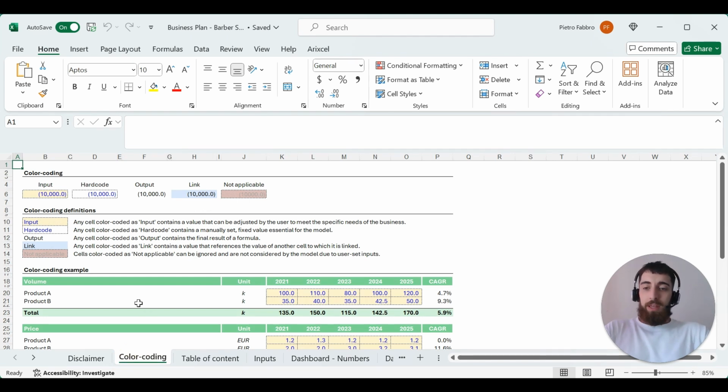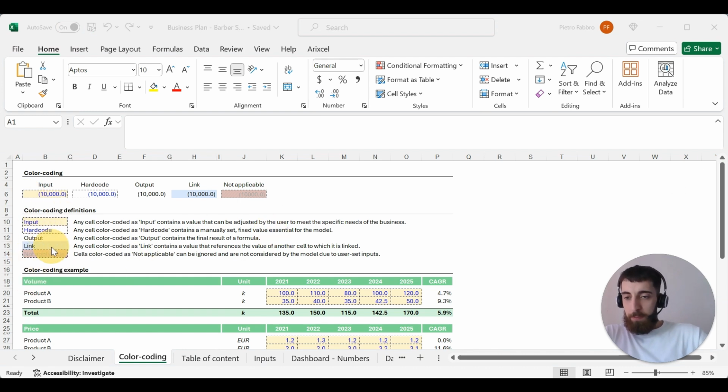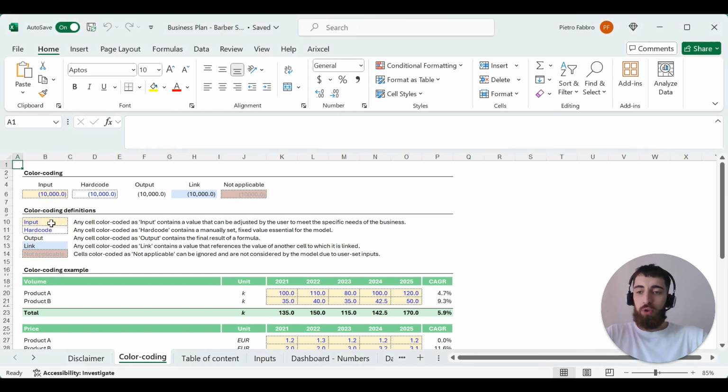So let's start. In the first tab, which is the color coding tab, you can see the different cells that you will encounter in the model based on their color code. So you can see that we have input cells, which are the yellow one with blue font and dotted border. Those are the cells that you can modify in order to adapt the financial model to your specific business. Hard-coded cells are color-coded as a blue font, dotted border, and white background. Those are cells where the value has been hard-coded. There is none in this particular model.